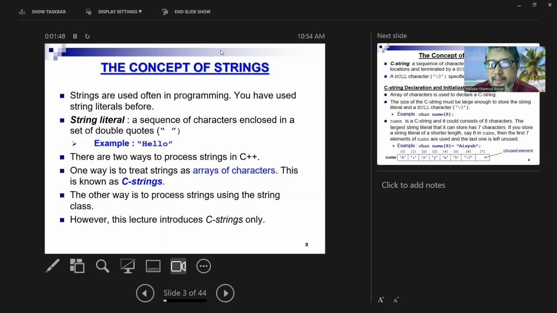Sometimes for a single character you can use a single quotation mark, and for a string, or perkataan, string or sentence. String can also be a sentence. So we usually use the double quotation mark.